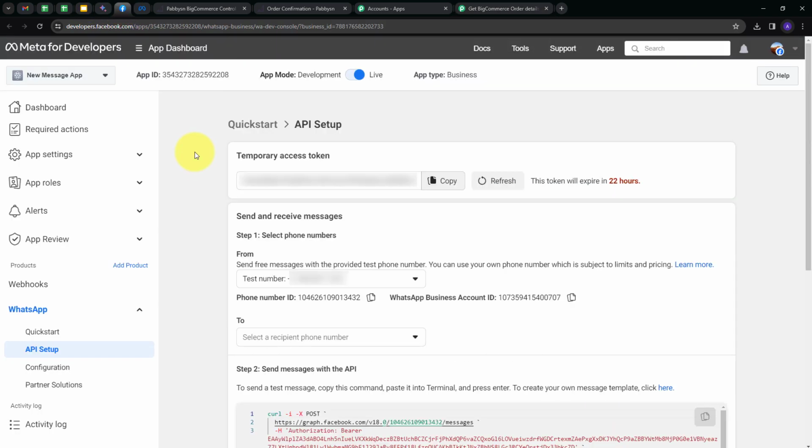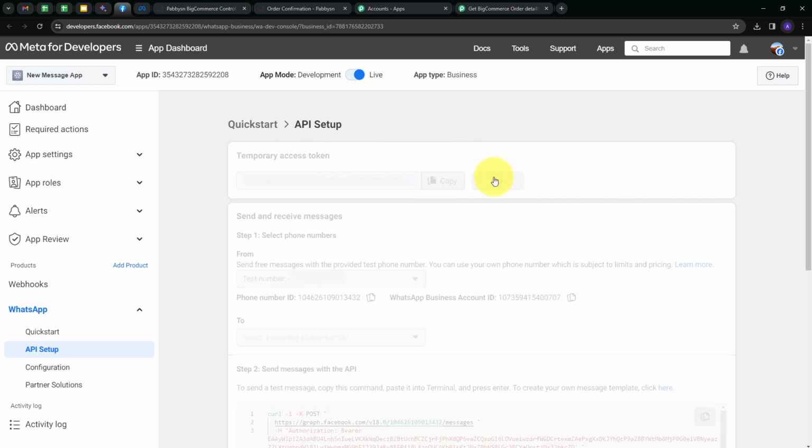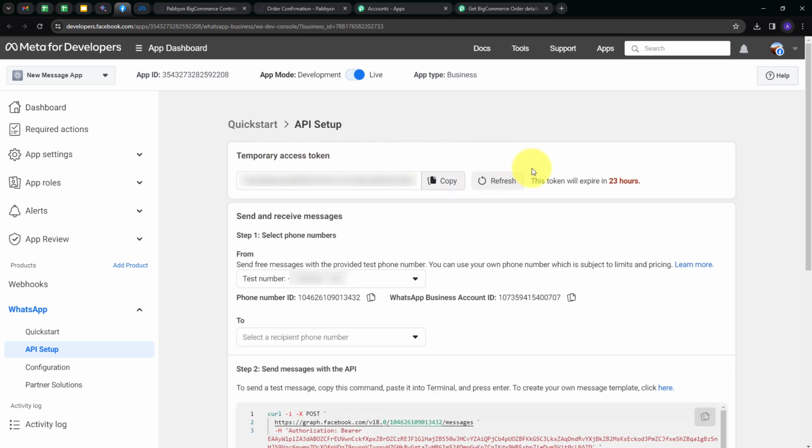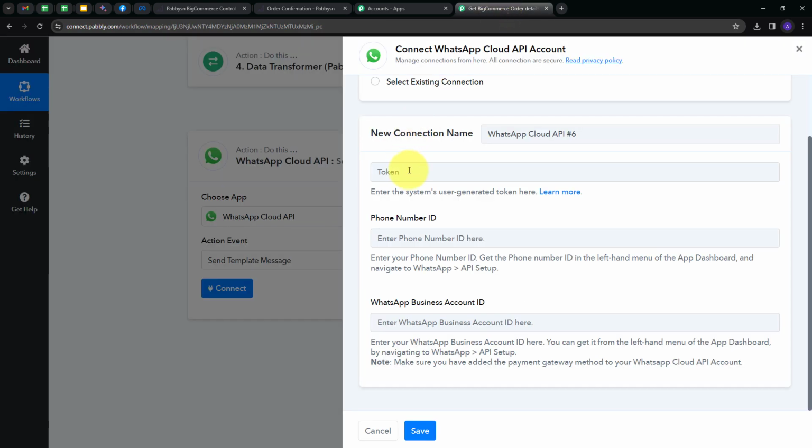And here I have these details in API setup. So I need the access token. So I'm going to refresh this. As it is a temporary access token, that's why I refreshed this. So I'm going to copy this token. I will go back to Pabbly Connect, and I'm going to paste my token here.